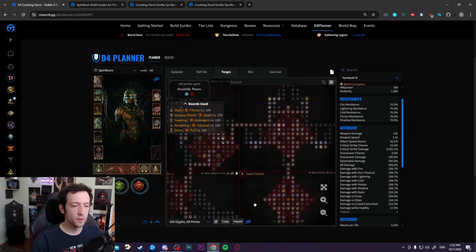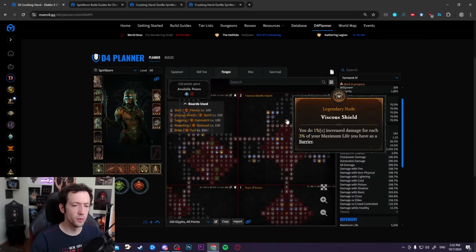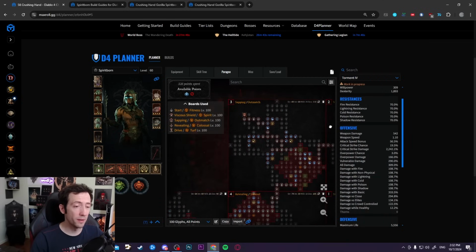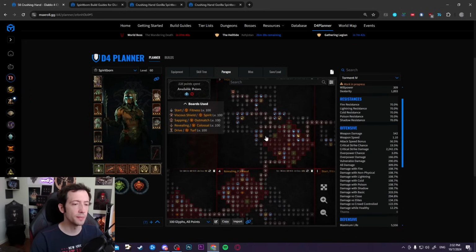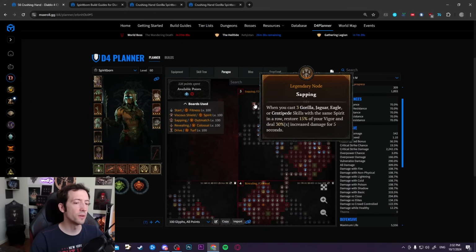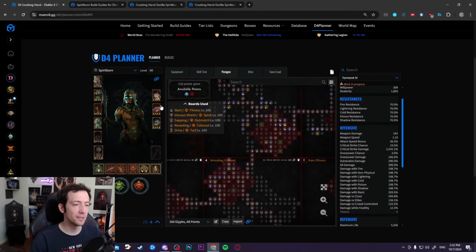So we have those four boards here, a viscous shield. We have a lot of barriers, so this gives us a huge damage buff from just being barriered all the time. There's also a bunch of really good nodes here, like the damage reduction from bristle, for example. Then we have stepping. We just spam our skills all the time anyway, so in this case, you get this all the time. You also get a vigor regeneration there in the early game, at least. This matters a little bit.